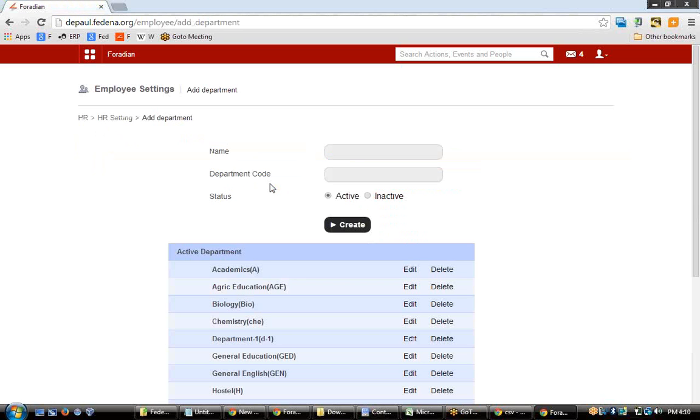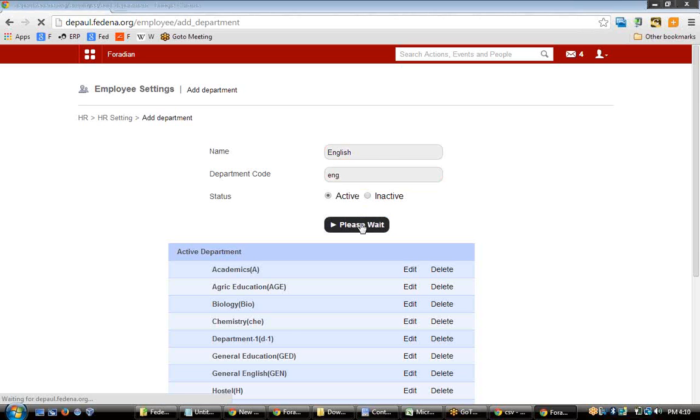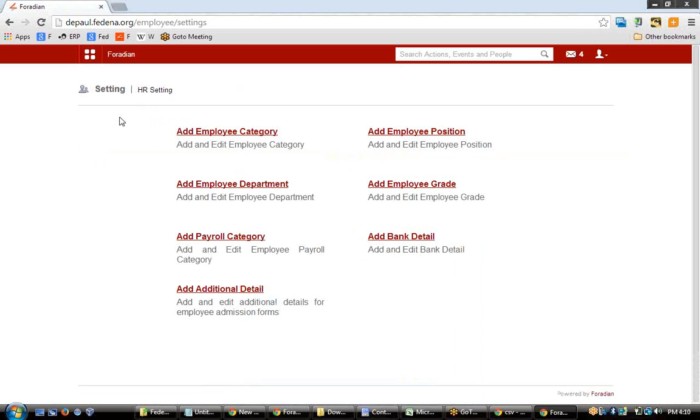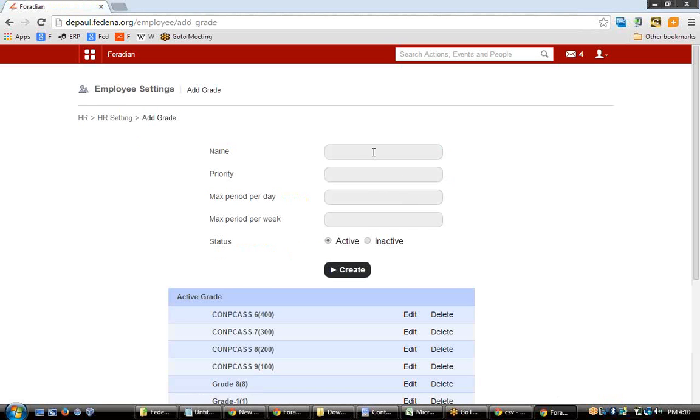Further, you can even add your departments and categorize your employees into different departments. So to do so, you can go to this name again and type the name of the department. Let us suppose English, and then the department code ENG maybe, and then you'll be able to create a department with the specified name.